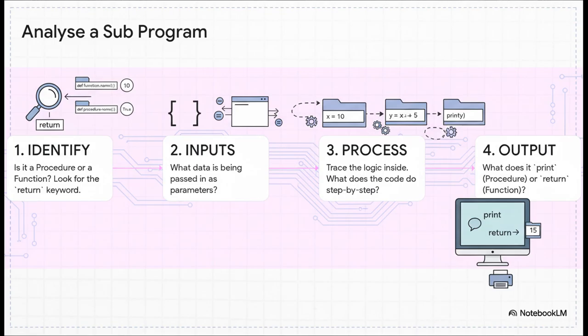First, identify. Is it a function or a procedure? Just look for that return keyword. Second, inputs. Check the brackets. What parameters is it expecting? Third, process. Trace the code line by line to figure out exactly what it's doing. And finally, output. What's the end result? What's it print, or what value does it return? If you follow these 4 steps, you'll be in a great position to answer correctly.